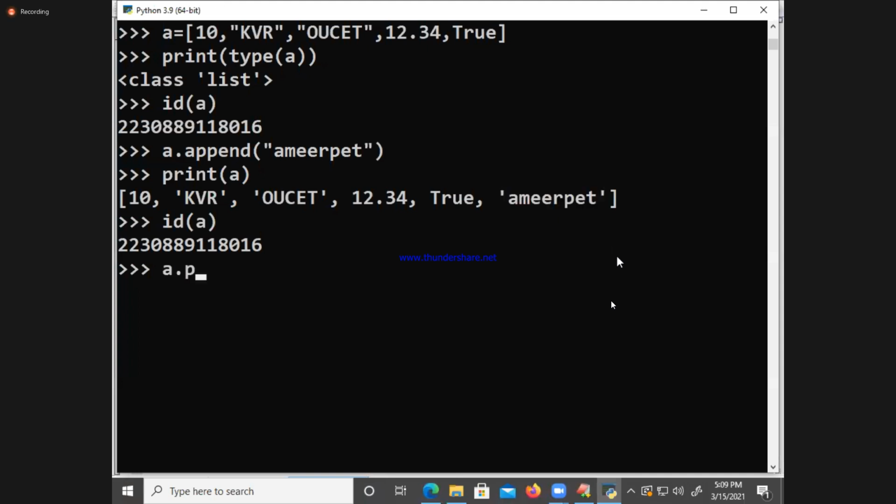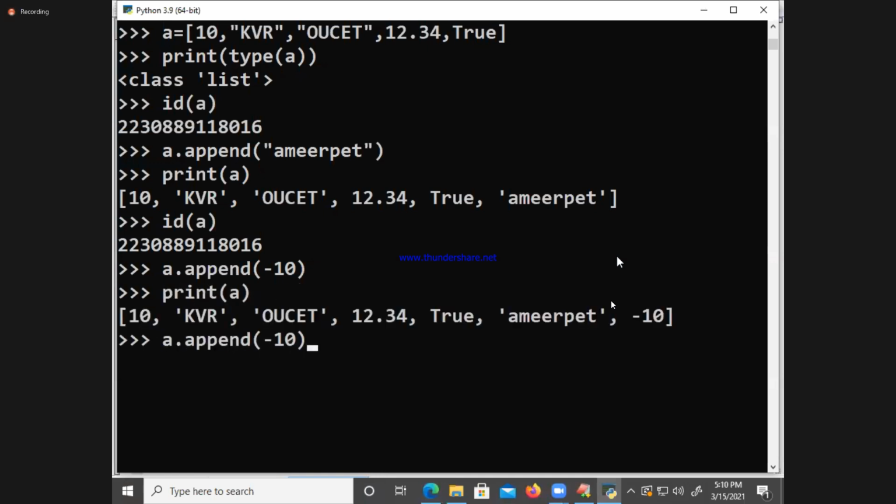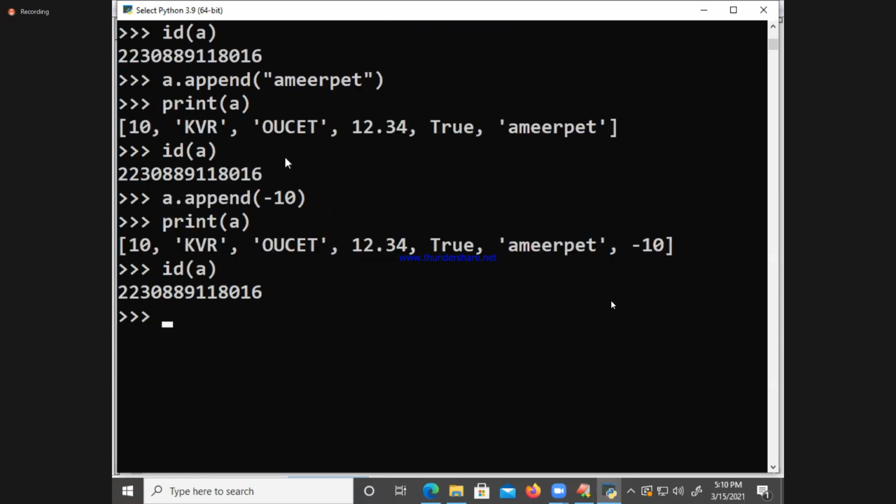One more I will add. A dot append of minus 10. Then print of A, minus 10 is added. ID of A, what is that address? Same address. So this object is known as what? Which object are we taking? List object is called what? Mutable object.